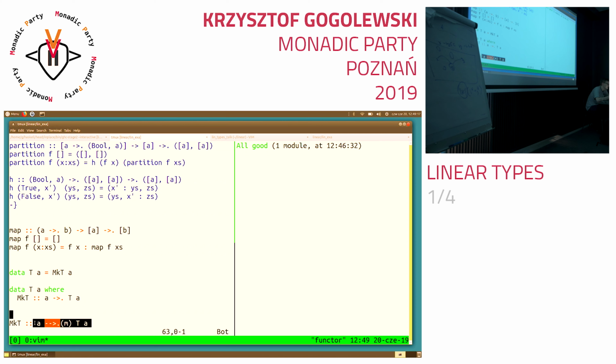So if you add those three steps together, yes, constructors are linear, but end users who are not interested in linear types do not see anything at all. Okay, I think we'll take a break here.